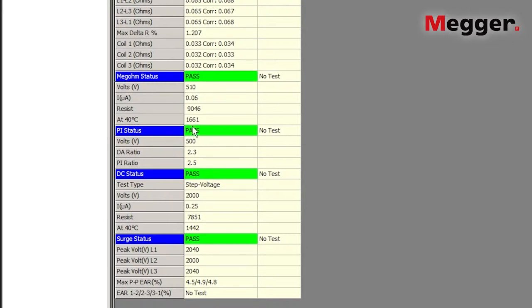And the next section would be the PI or DA. If it passes, of course, we'll have the green pass. If there was a failure, it would be red or yellow for caution, with the additional information listed in the block. So the PI, again, is the same voltage, continued. The ratio of leakage current from 30 seconds to 3 minutes will be the DA ratio, and the PI ratio is the current from 1 minute divided by 10 minutes. We'd like to see these values greater than 2 ideally, but in the field it could be much lower.